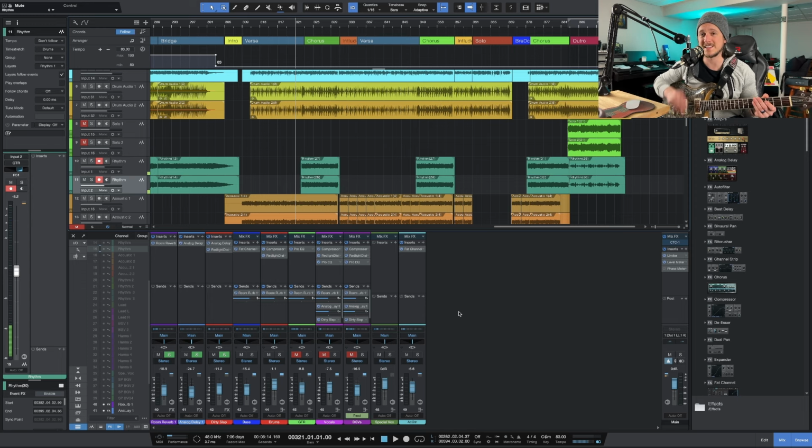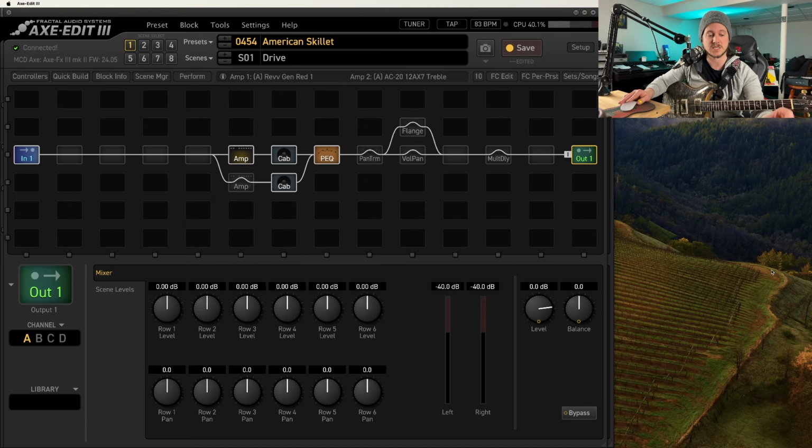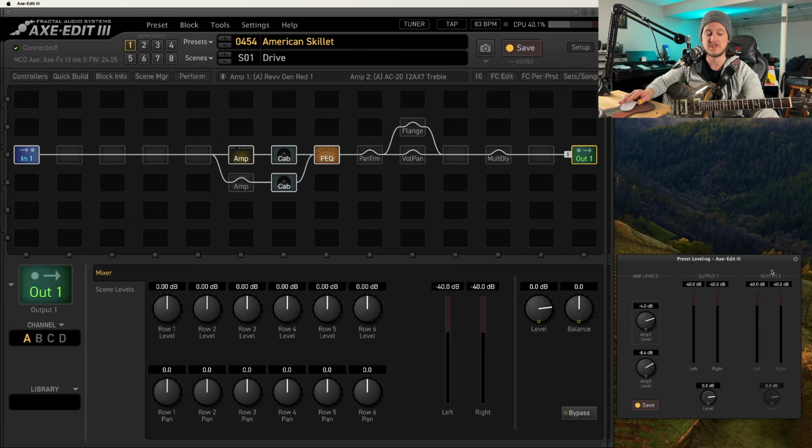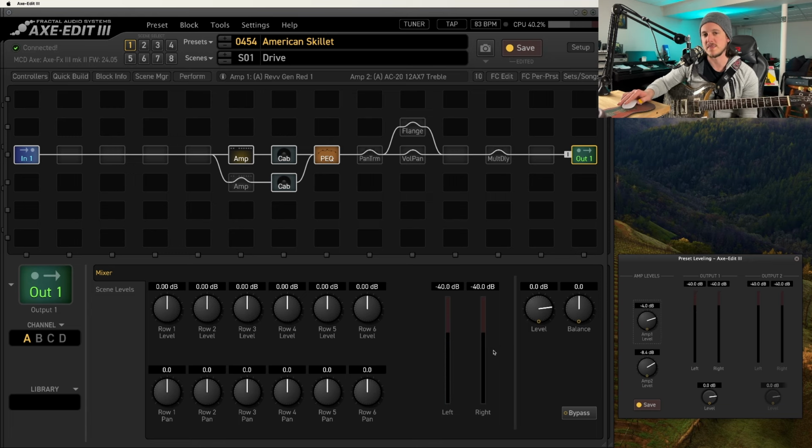So let's actually get a little bit into the nitty-gritty here. So here I am over in Axe Edit. I'm going to leave my preset leveling tool up. If you want really quick access to this, just hit Command L on a Mac or Control L on a Windows computer. And this actually brings up the meters for the output block. So if I play a little bit, my level is hovering right around that red line, right around 0, and that's usually where I like things to be.